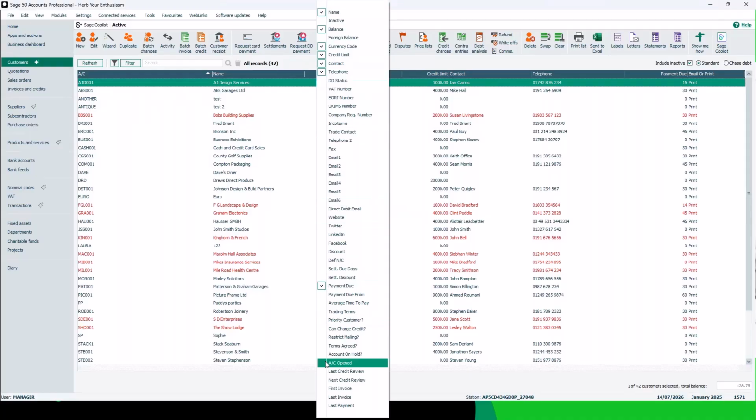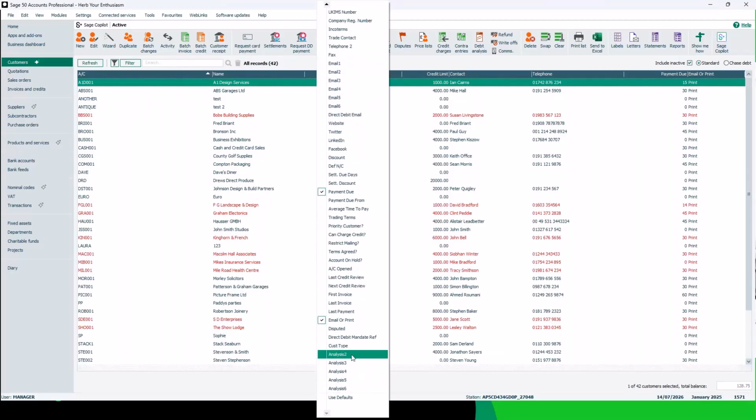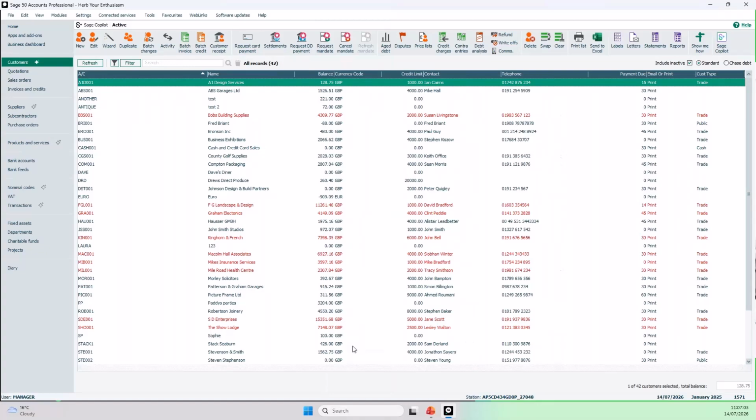Now, if I scroll down, because the analysis are near the bottom, you can see here I've got analysis starts from 2 all the way through to 6. But analysis 1 has been changed to cust type because that's what I've amended it to. So if I just click on that, it pops another column in for me, and I can now see my customer types. So I've got a lot of trade, a cash one, and a public one. So I've got a few different types in there, and I can just see that from a glance.